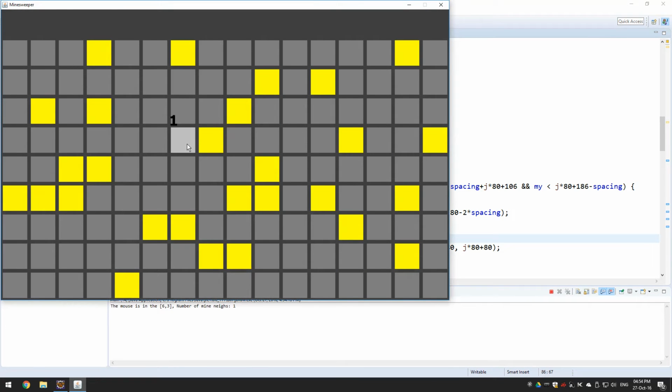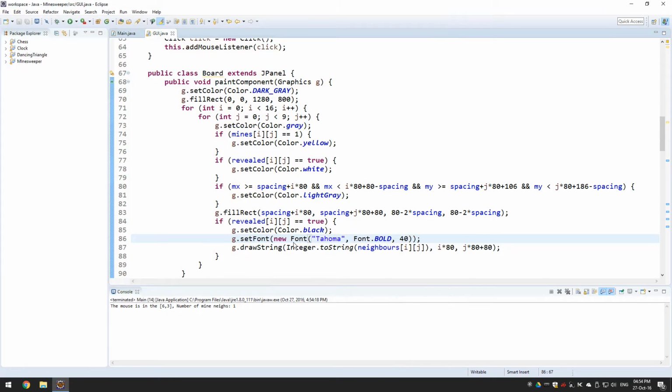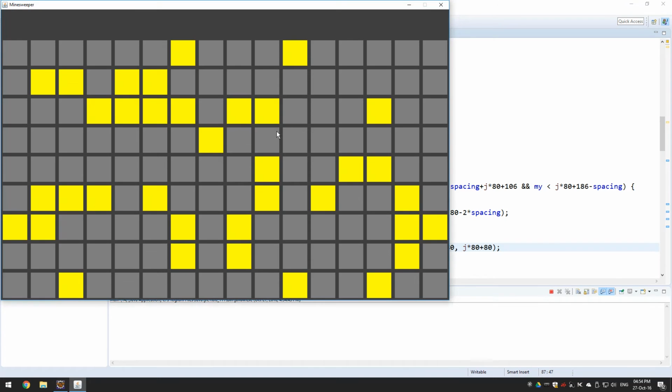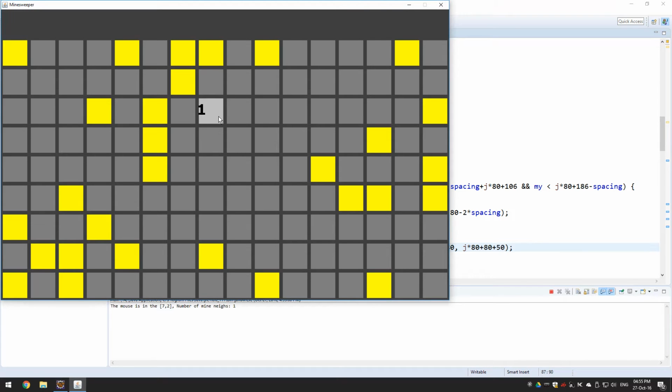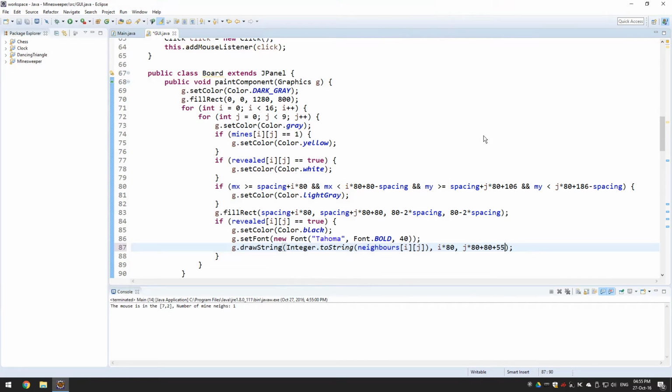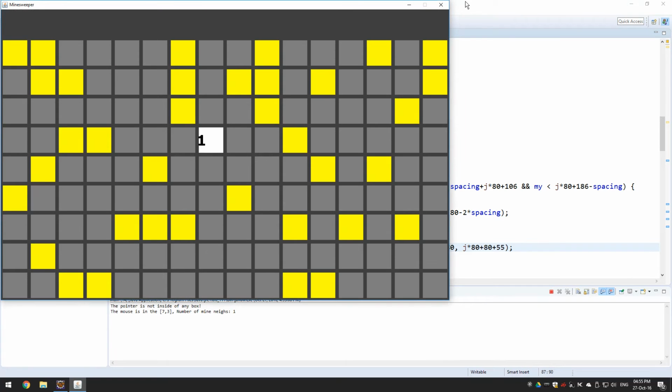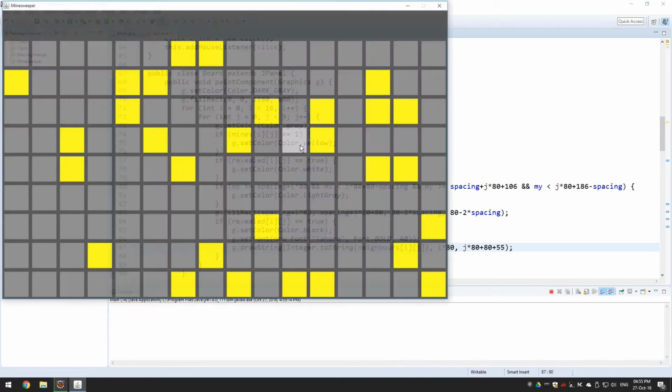Okay. When we click right here, you can see it is displayed above our box, because the coordinates the drawString method accepts are the bottom left corner of our string. So what we want to do is bring it down some pixels. Let's say another, how many? Let's try 50. Yeah, I think 55 should be great. Yep, that's perfect.